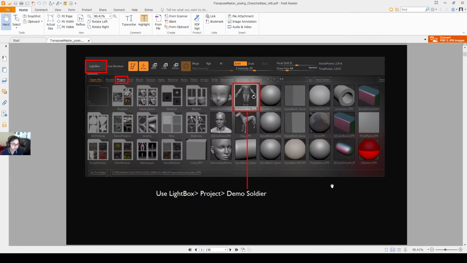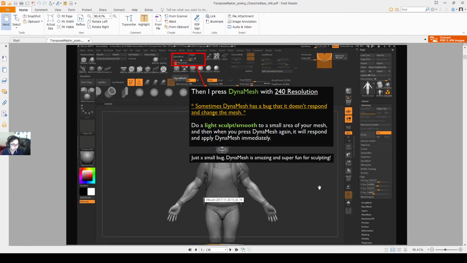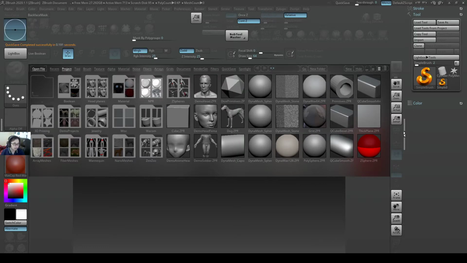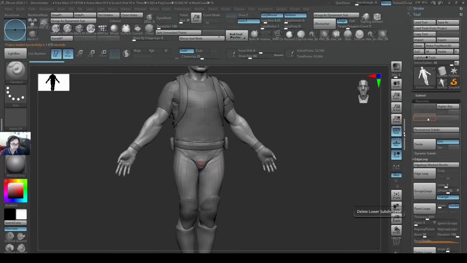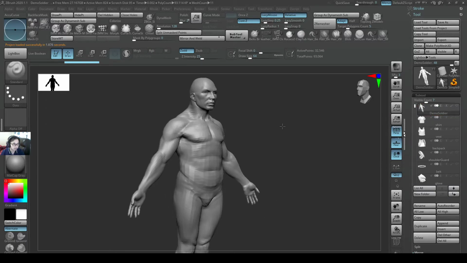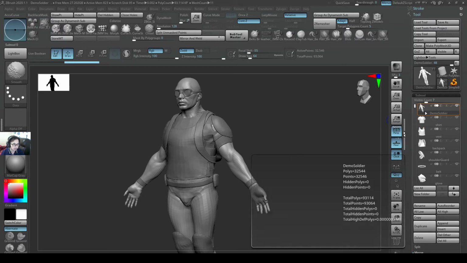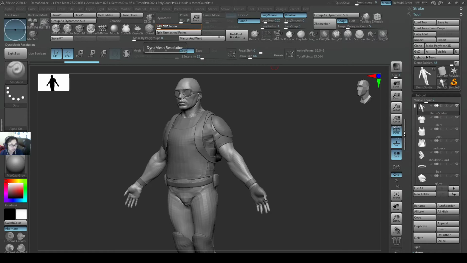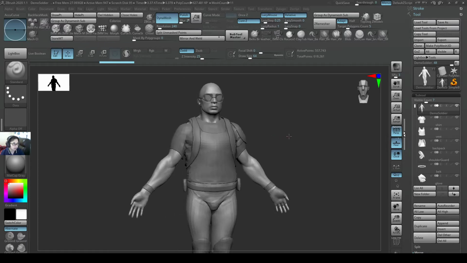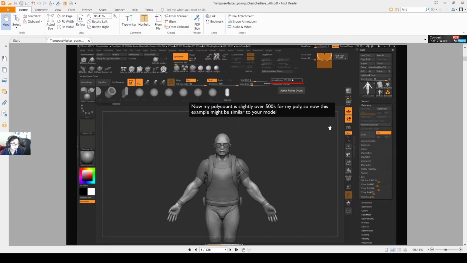Okay, so we open up a demo soldier, delete the lower subdivision, and change the Dynamesh resolution to 240. I'll open up my demo soldier and delete the subdivision levels on the body, so there's no more subdivision level on this body. Holding down Shift and left click to focus on it, I'll do a 240 resolution on this and click apply. Alright, so I have a 240 resolution level. Points is about 2.5 million.